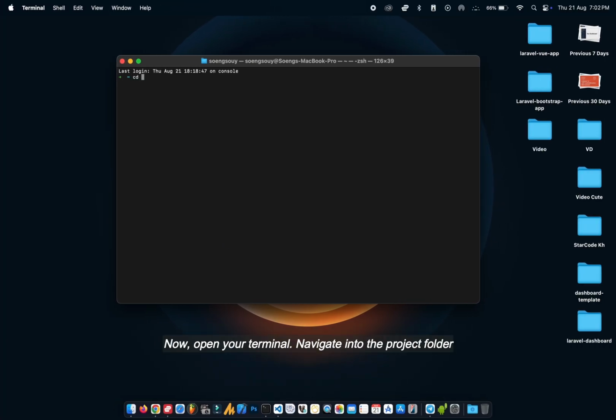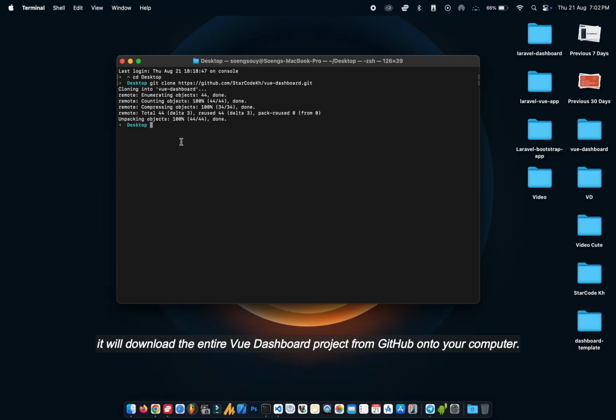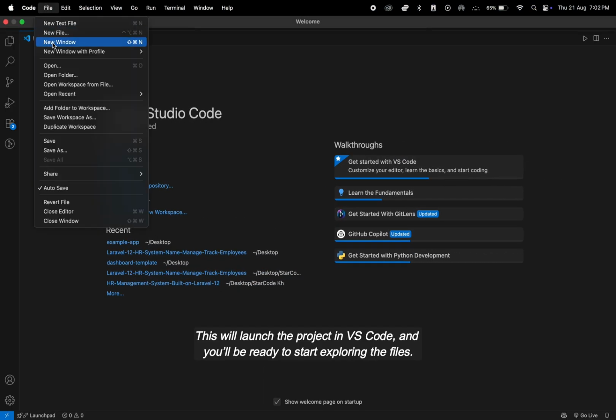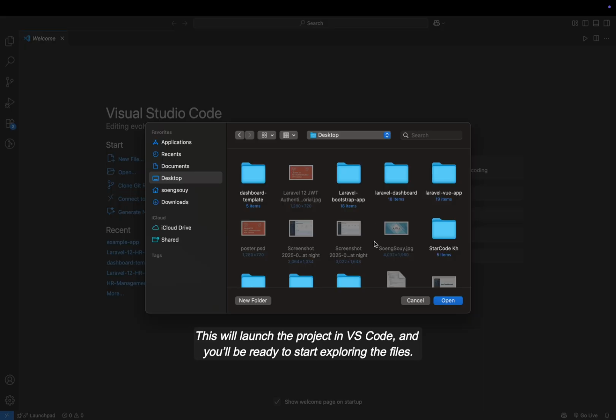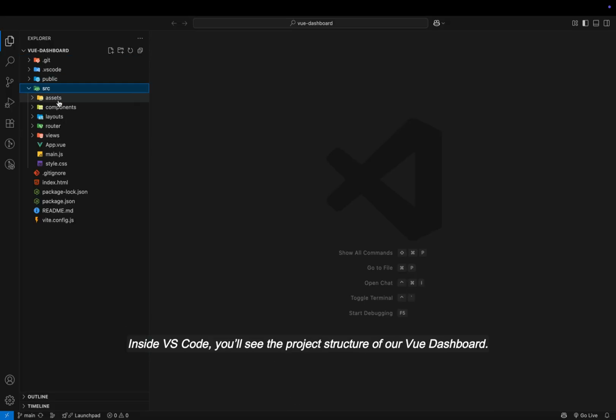Now open your terminal, navigate into the project folder, and clone the project with this command. It will download the entire Vue Dashboard project from GitHub onto your computer. This will launch the project in VS Code, and you'll be ready to start exploring the files. Inside VS Code, you'll see the project structure of our Vue Dashboard.